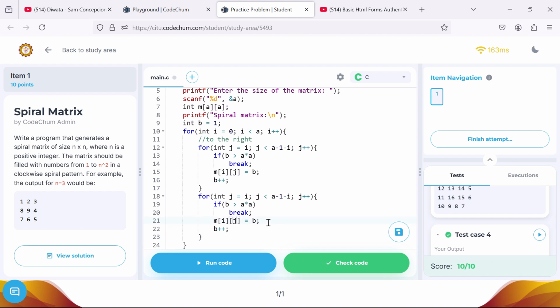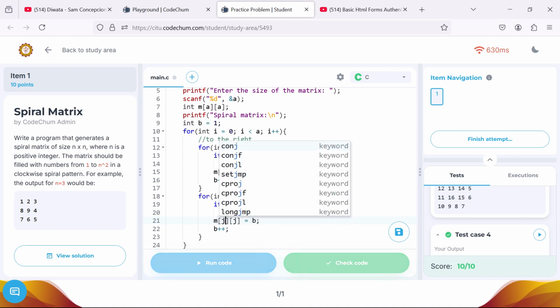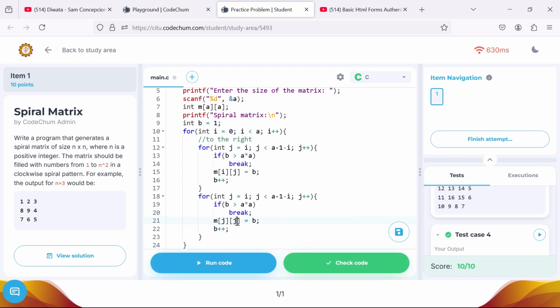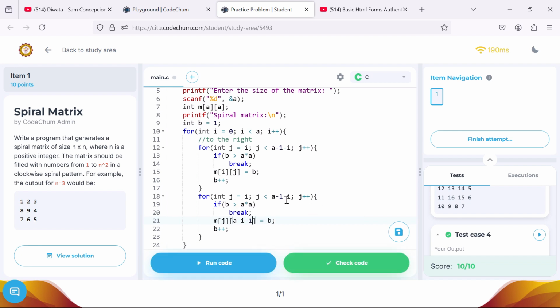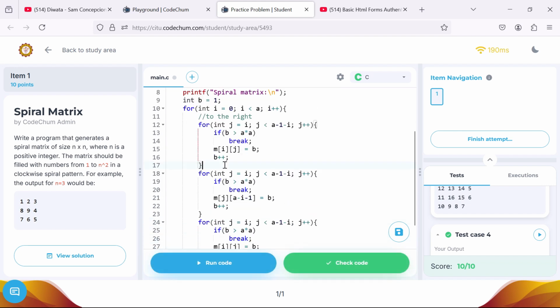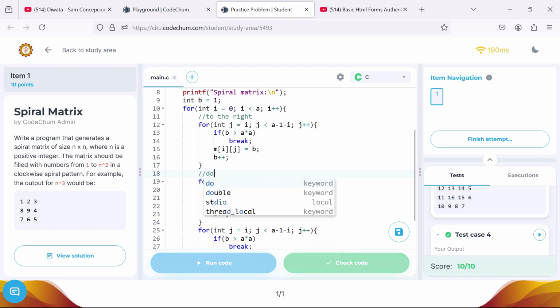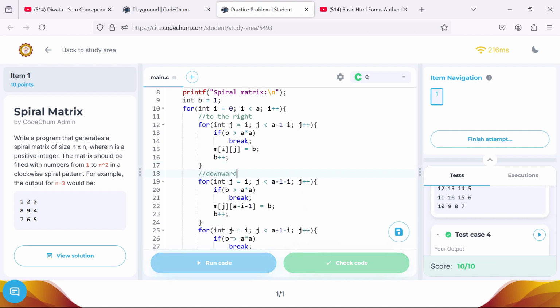Now, we are going to iterate downwards. This time, we want column to be constant while the row changes. This is why the row will be set to j and the column will be set to size - 1 - i, which is the last column, which will get tighter every rotation or iteration of i. Before we go to the next traversal, let's put labels first. This is for the downwards traversal.